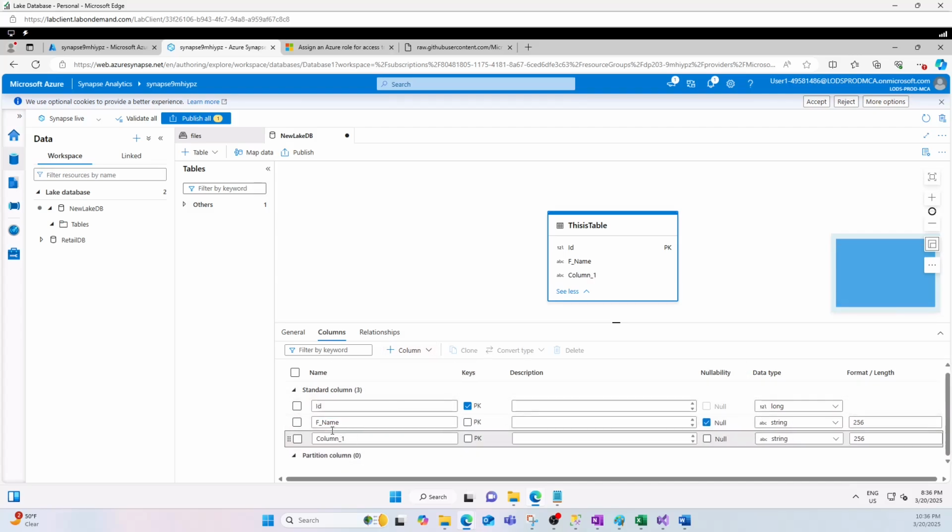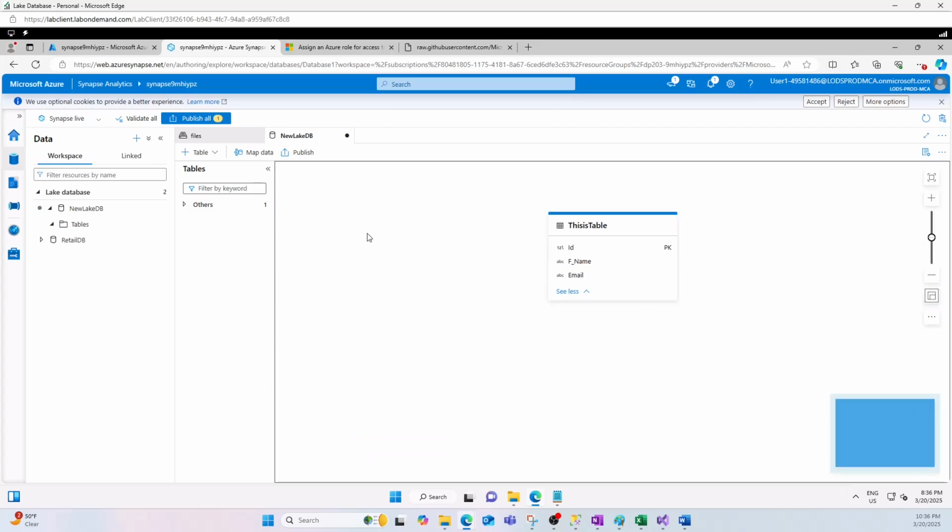I can create another one called last name, right? Or address, or email. Email, and email cannot be null, maybe is not null, and this looks good to me. Okay, so these are the columns I created for that table.